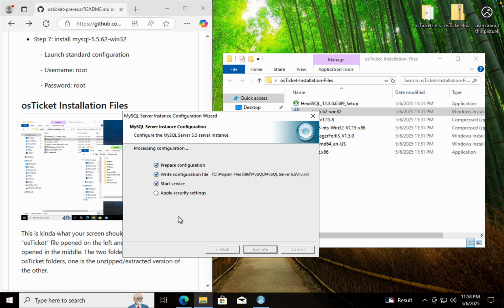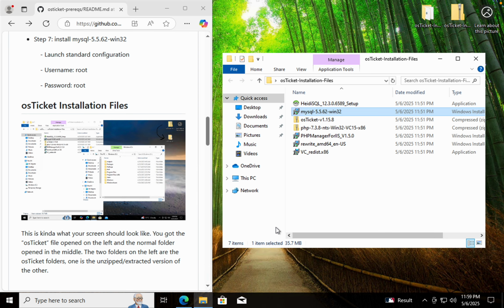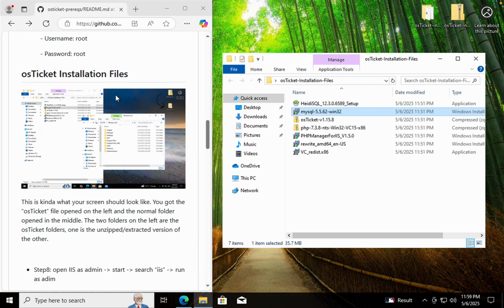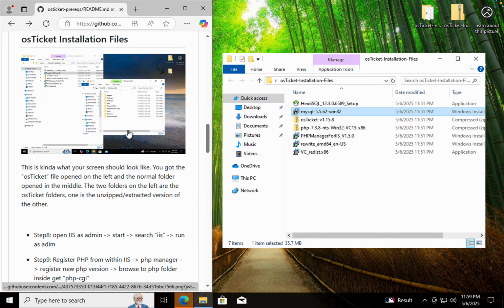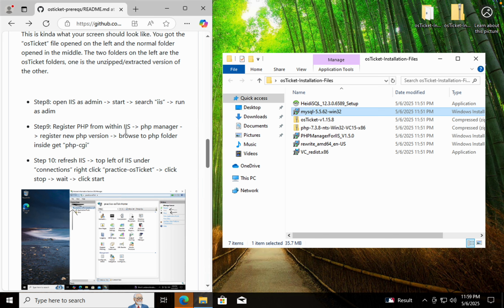Cool. Okay, finish. Okay, we did that. Root. Configuration. Okay, I think we did that. This picture is kind of a checkpoint. It just shows what you should be seeing here. In the picture, I have the osTicket file open and then the PHP file, but then it's showing these. Anyways, that's the picture.